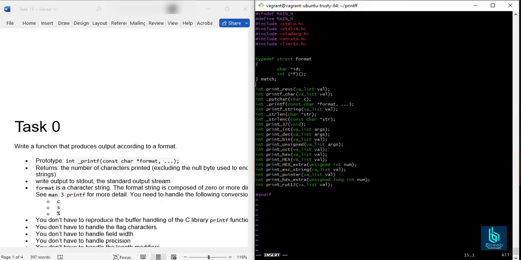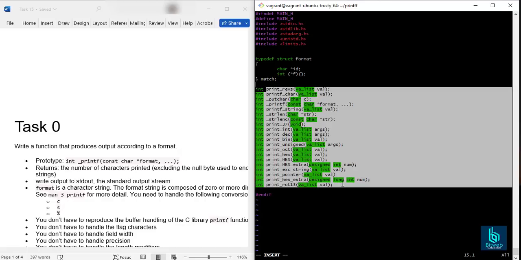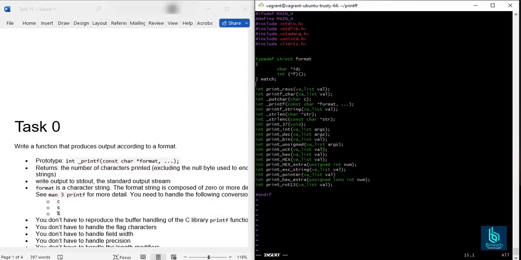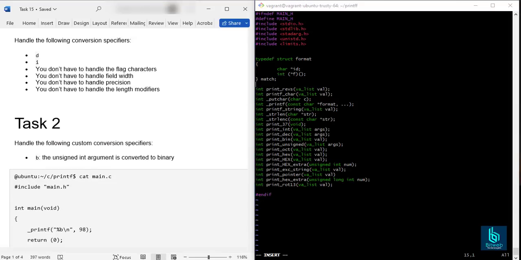So this structure here, like I said, this ID here will handle the placeholder, and this one will handle the functions that we created. That is these functions here. And these functions are associated with what? With different placeholders, right? So this structure is important in this case. Okay, all right, so let's go back to the file.